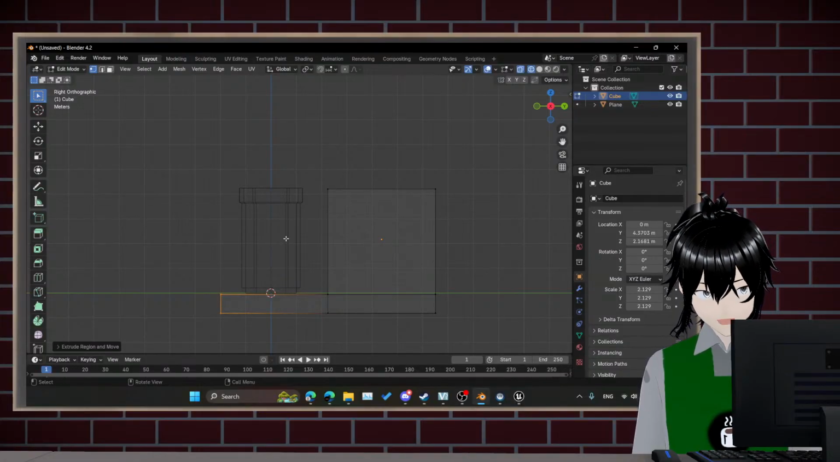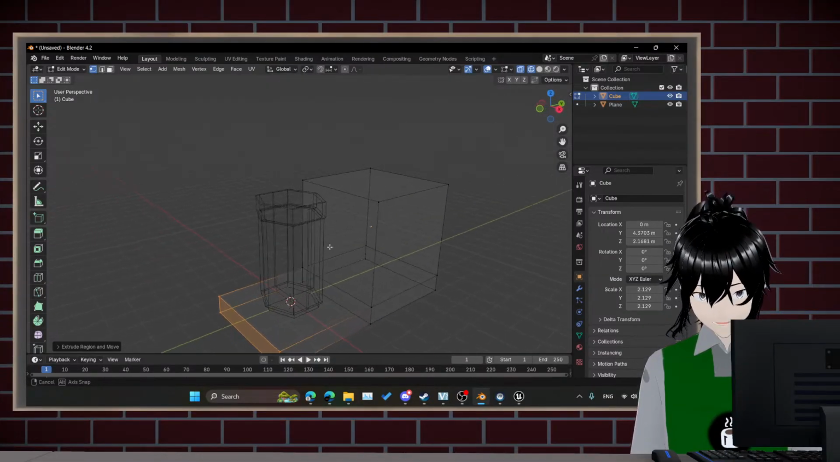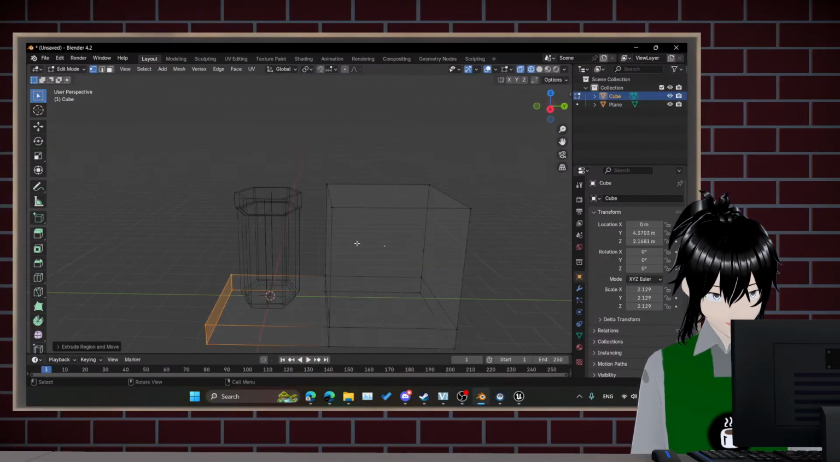Corpse disposal simulator. Yeah, that's pretty dark. I'll give you that. That is pretty dark.